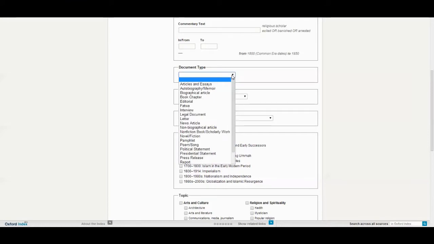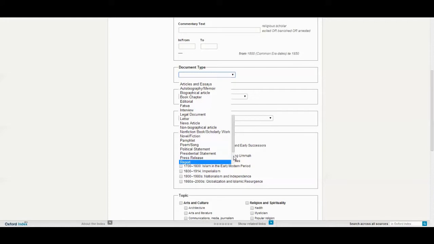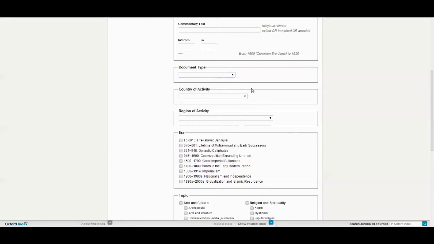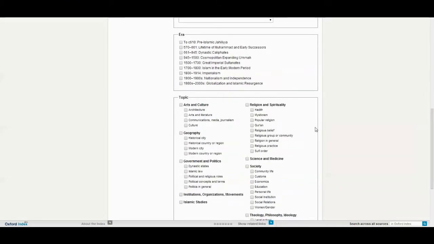A drop-down menu specific to this search is document types. As you can see, there are a lot of choices. You can also choose the country of activity, the region of activity, once again you can choose the era, as well as topics that the document may deal with.